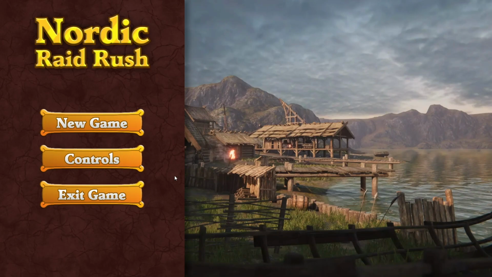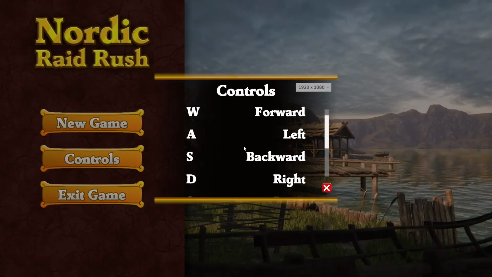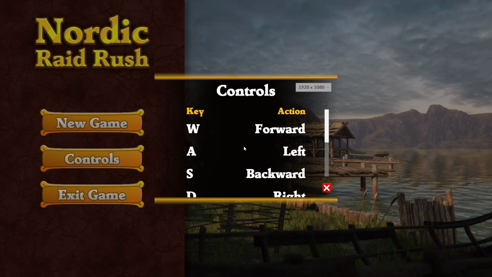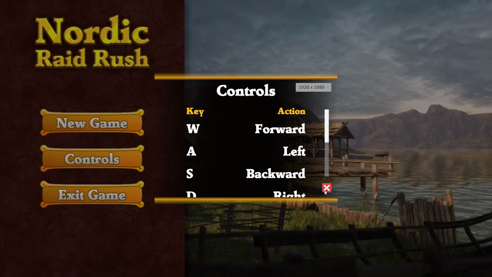On selecting the Controls button, a pop-up will appear showing each key and their function within a scrollable area, allowing the player to break down and understand each of the player's controls. This pop-up also allows the player to adjust the screen's resolution to match their preference within the drop-down menu. The close button simply allows the player to close the window and return to the main menu screen.